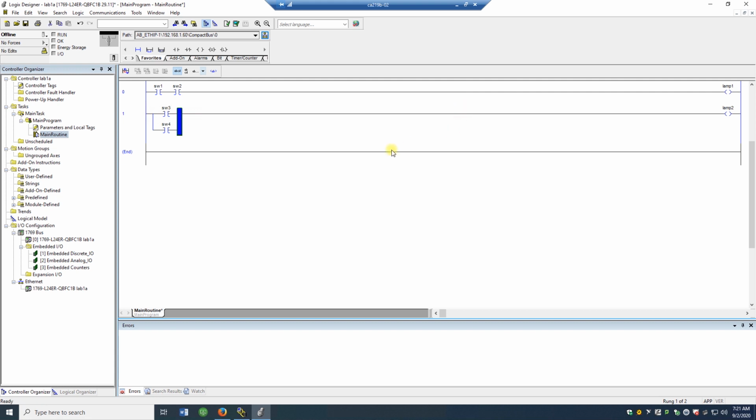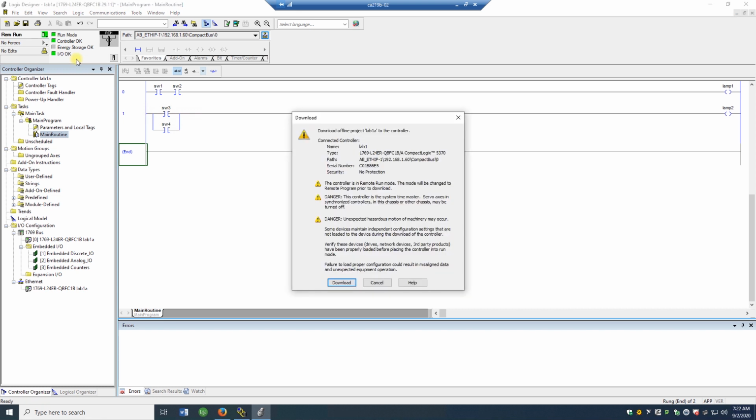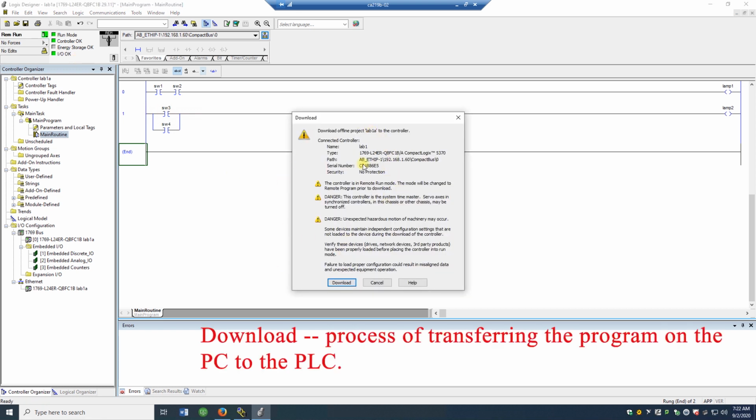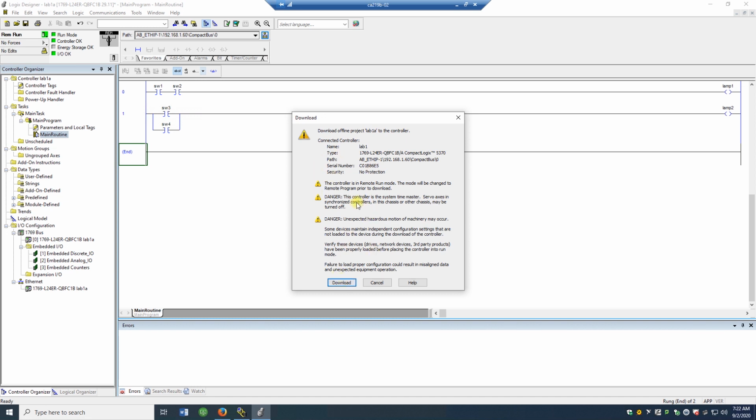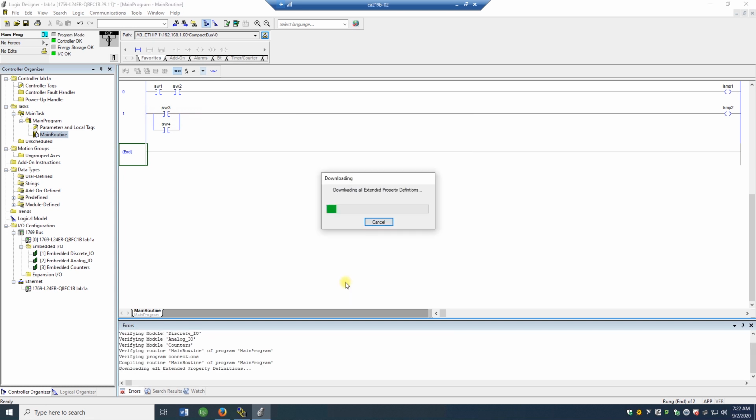Okay, so we've done that for every instruction. So the next step is to actually transfer it from our computer, this software, to the PLC. To do that, you go to this button and go to download. A pop-up window will appear shortly. And you can read this the first time, but this is just a safety message. It indicates that you may already have some hardware running, like an elevator or an escalator, and you're just warning the user that it might start up when you run this program. And that could be a safety issue.